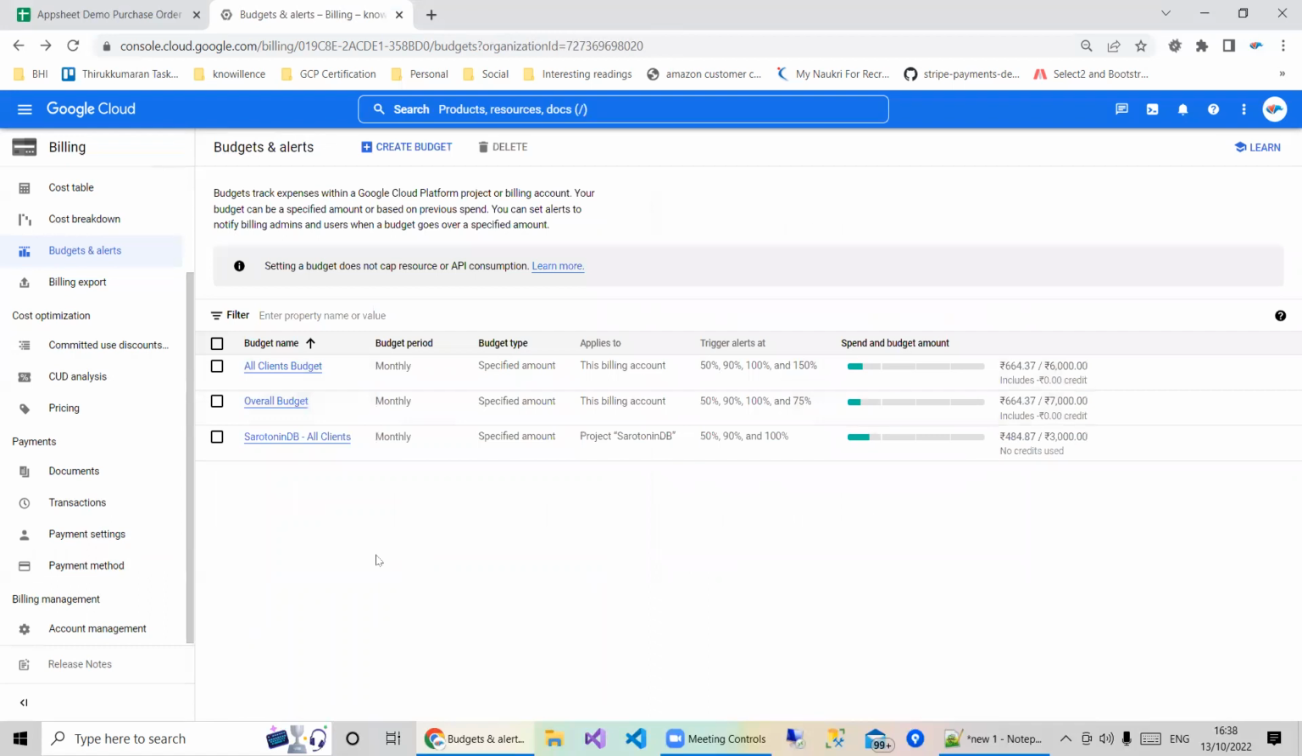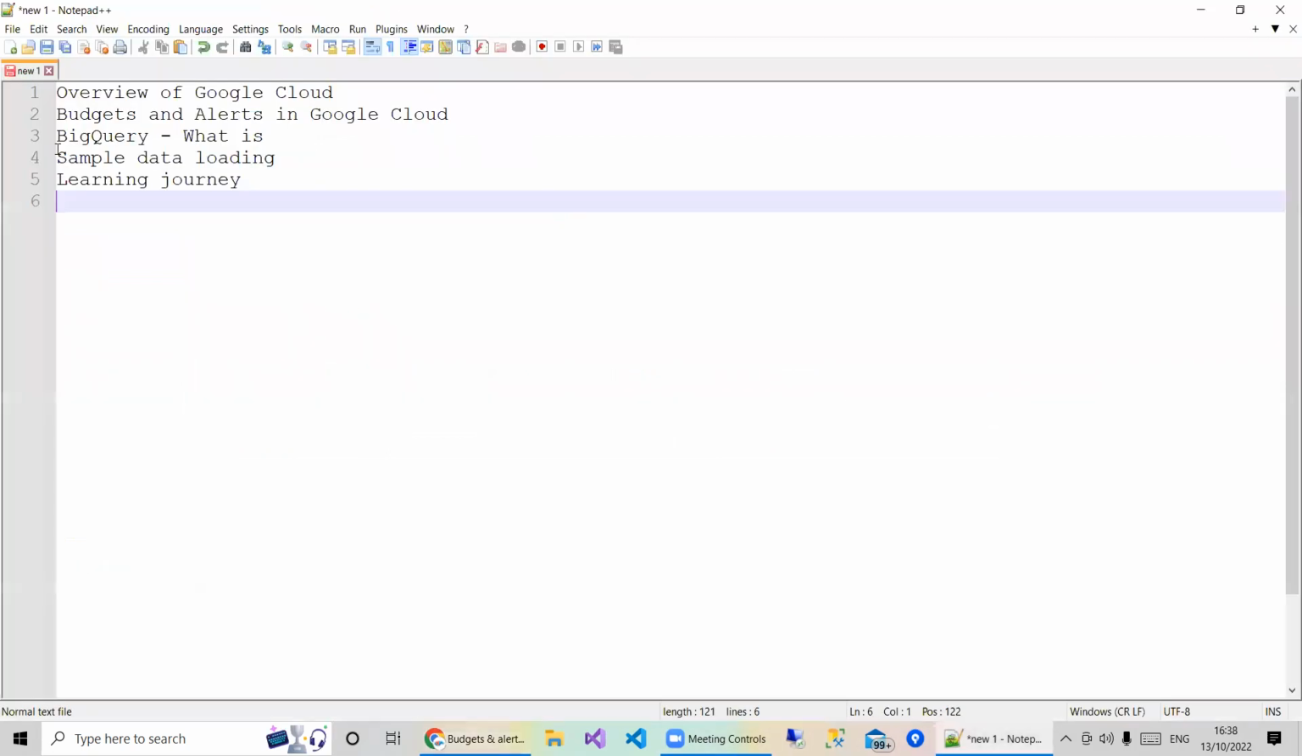So when you sign up for Google Cloud or even AWS or Azure, always look for budgets and alerts before you use any service. If you are not able to set up budgets or alerts, and if there is any error, don't do anything to cloud. That is my advice. Okay, so we covered the first one.